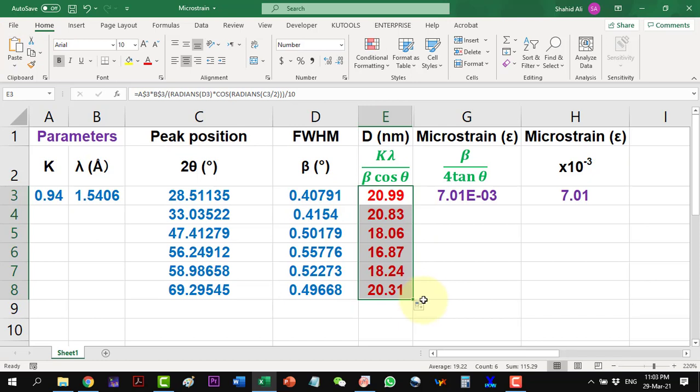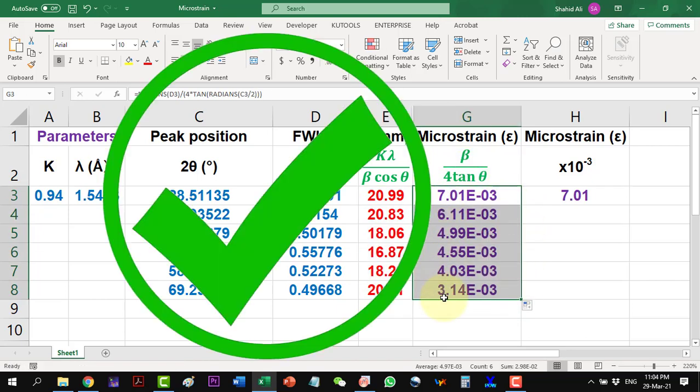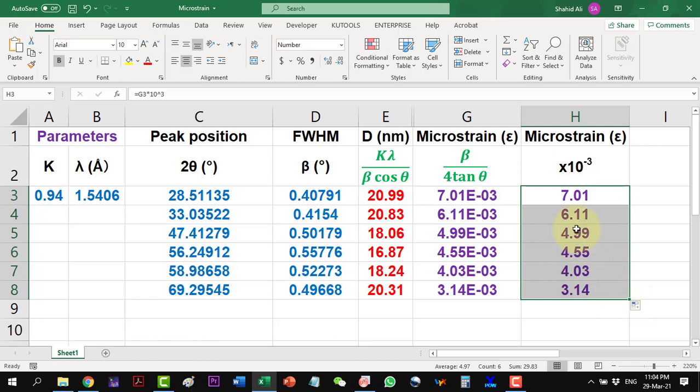Here I can see that the crystallite sizes are almost consistent with an increasing angle, so this is right. As another check, the microstrain should decrease with an increasing angle, so this data is perfect. And we can utilize the microstrain equation, and the values of microstrain will be authentic now.